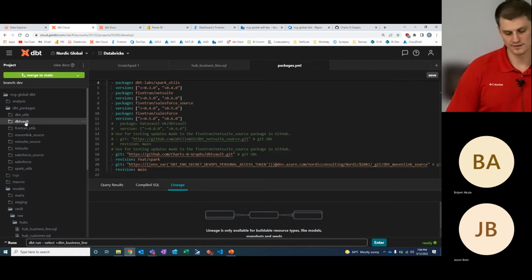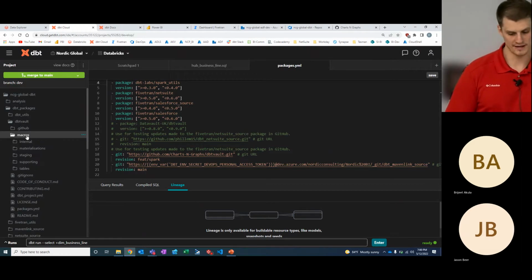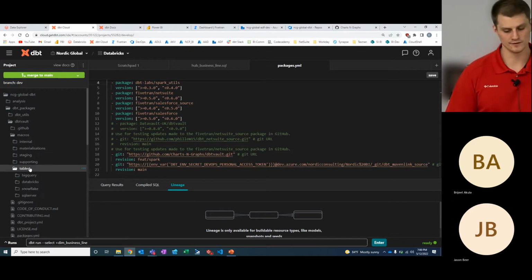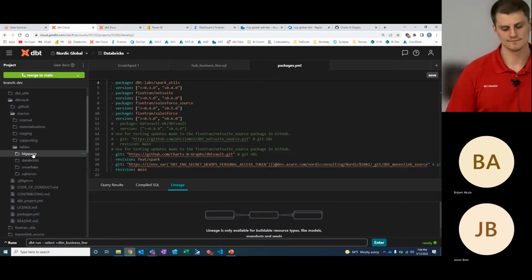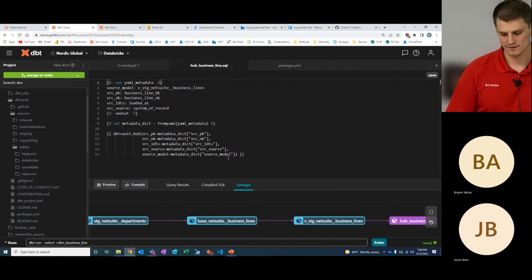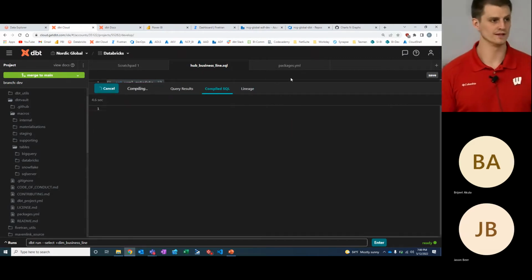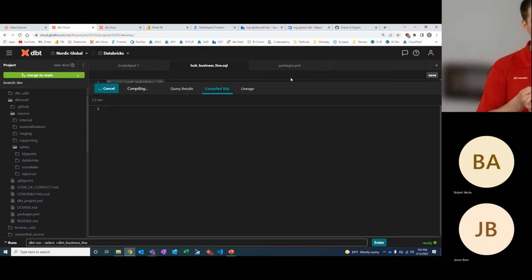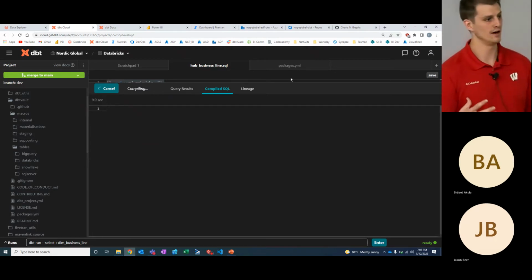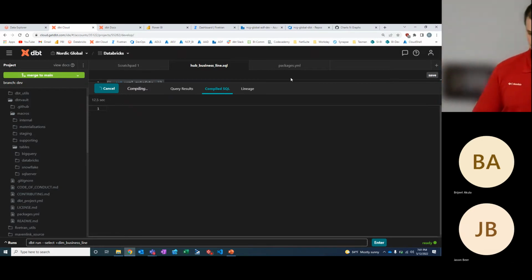And for this DBT Vault example, that's exactly what this is. It's just a project full of macros that all are intertwined to help create data vault models. And so this example of Hub Business Line, this is the code that's required to compile the SQL needed to consistently do all the hashing, add the columns and all that kind of stuff to create a hub model in your data vault.